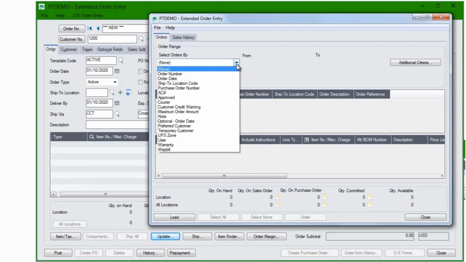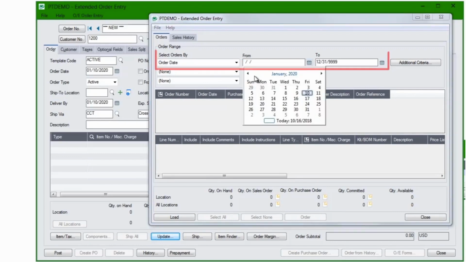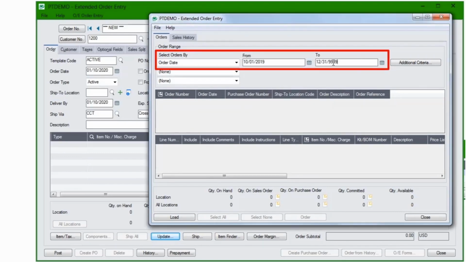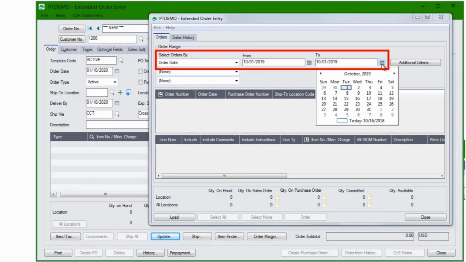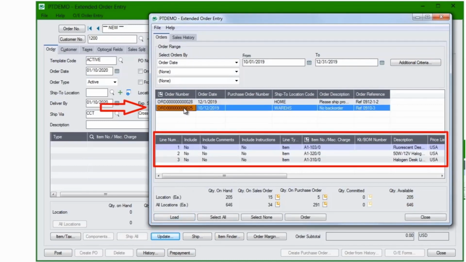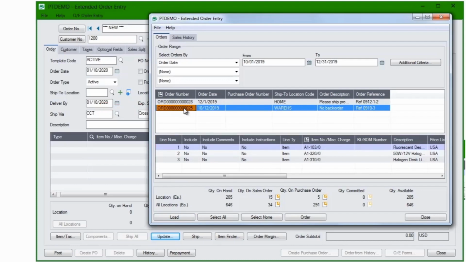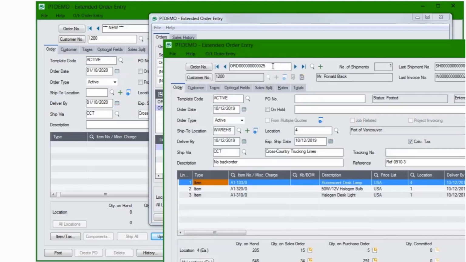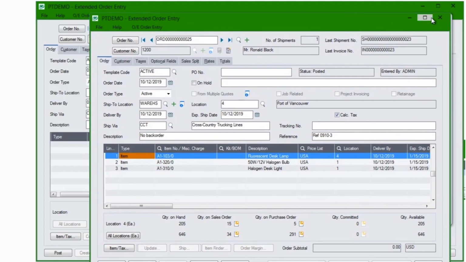You can select various filter criteria and click the Load button to display all of the matching orders. In this case, I'll enter a date range, October 2019 through December 2019, and then click the Load button. You can click an order in the top grid to see the details in the bottom grid. And you can even drill down to the original order by clicking the Order Number column heading.